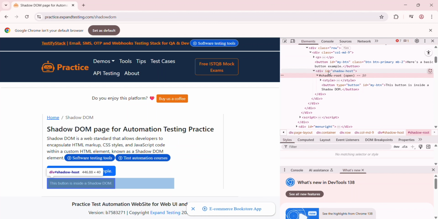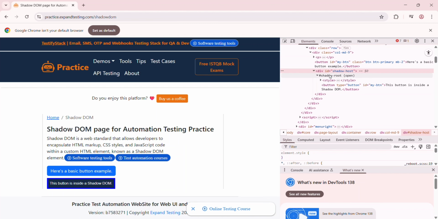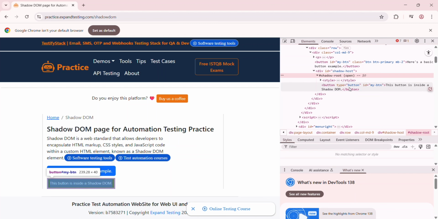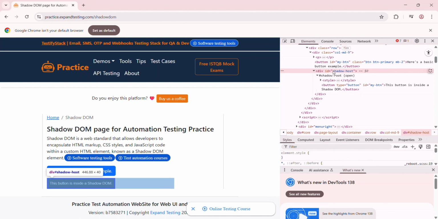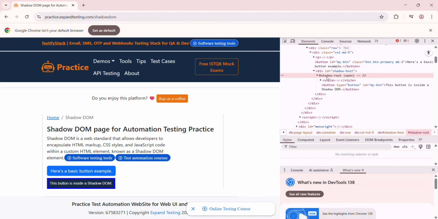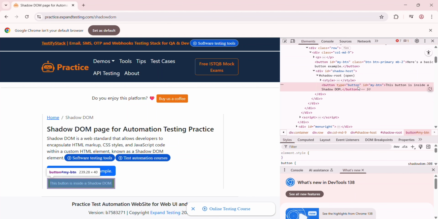So inside which the shadow root is mentioned, that is the shadow host. Okay, in that way we can understand. Here it is mentioned shadow root, and inside this is the shadow element. Whoever is holding the shadow root, that is the shadow host. Now I think you are able to understand, right? This shadow host is holding the shadow root, and inside the shadow root there is the shadow root element. So this is the hierarchy.